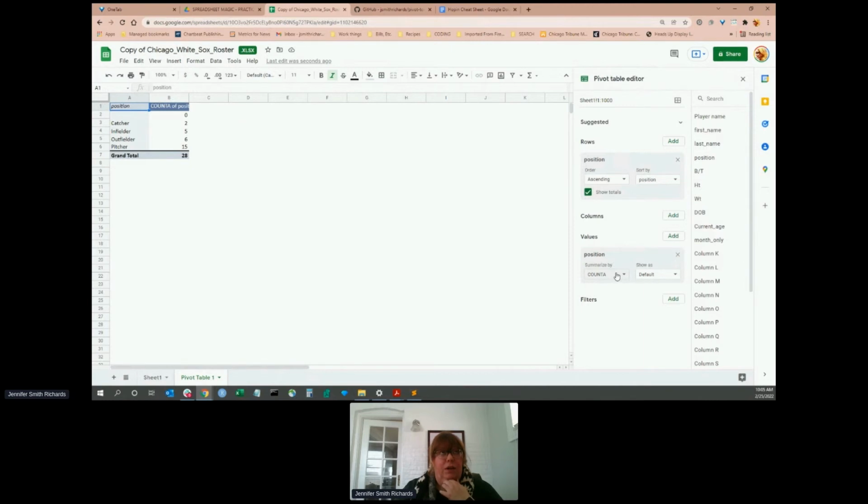If this were a different field type, there are other mathematical things I could do on it. I could do average. I could do sum. If you had money here, you could do a sum of the player's salary. You could do an average by position, an average pay. But in this case, it's pretty straightforward, right? So we can see over here now we have 2 catchers, 5 infielders, 6 outfielders, 15 pitchers.